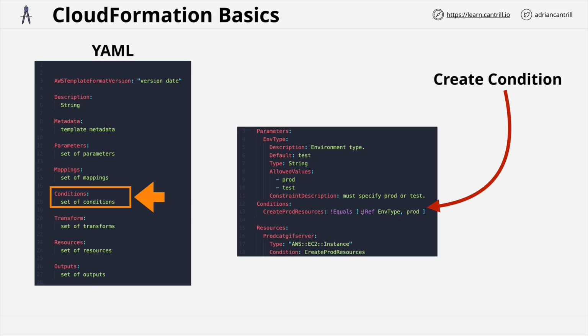And then step two is that condition is used within resources in the CloudFormation template. So in this case, the resource of prod cat GIF server will only be created if the condition create prod resources is true. And that will only be true if the parameter of environment type is set to prod rather than test. If it's set to test, that resource won't be created.